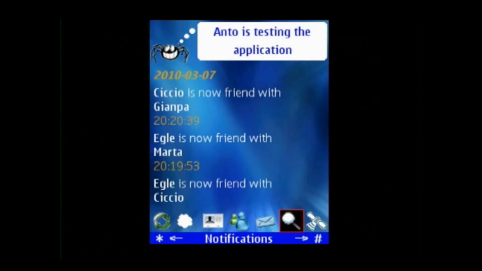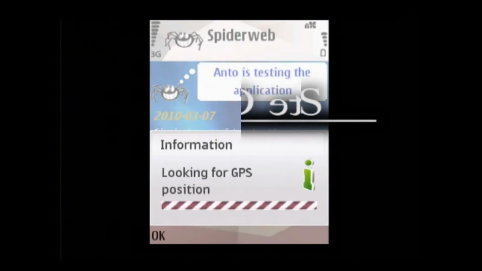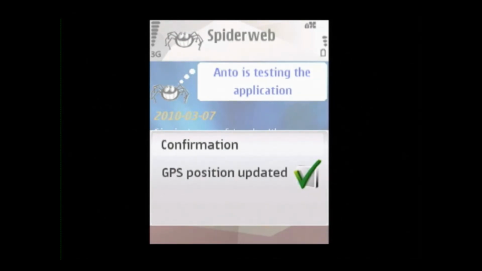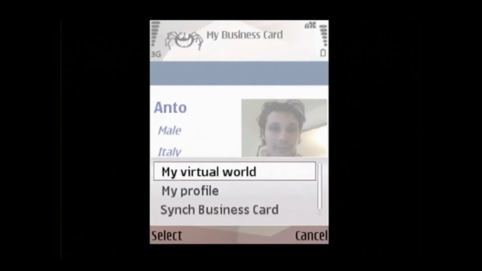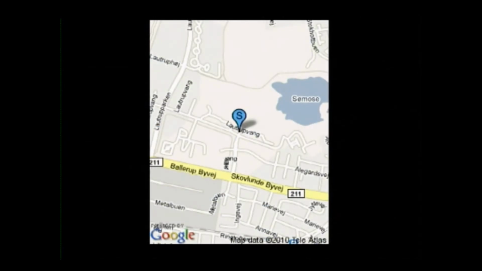Now let's update our GPS position. We're also able to update our GPS position by clicking on the last icon. The phone starts to look for the GPS signals to get the latitude and longitude of the user. If Spiderweb cannot find it, for instance if the user is inside a building, we write the street address of our current position instead. If we want to see our position, we click on the business card icon and we select our profile. From this screen, we can click the option button and view the GPS position.